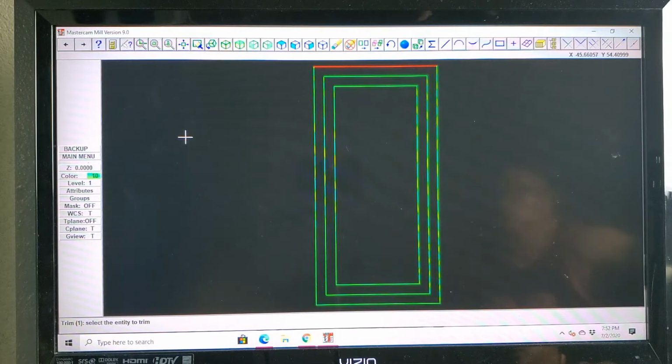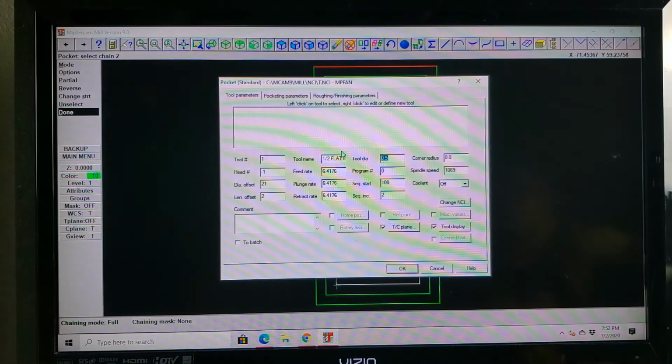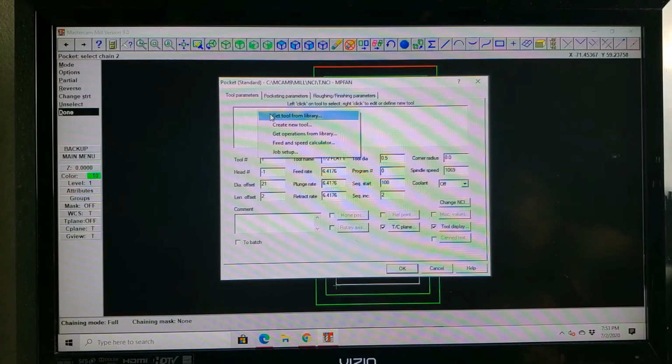So we're going to go to our main menu again. We're going to click on toolpath. This time we're going to go to pocket. Pocket, you're going to click right here in the middle. It's the lower bottom right here. Highlight it and click on it, on the small one. See, highlight all around, right? Then click done.